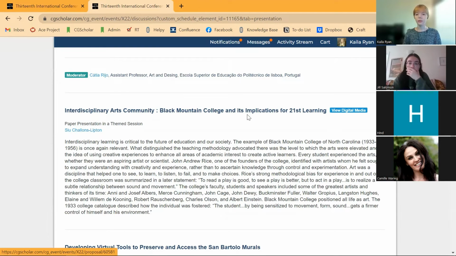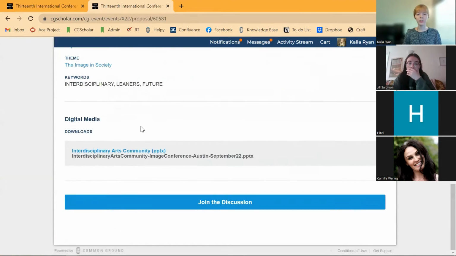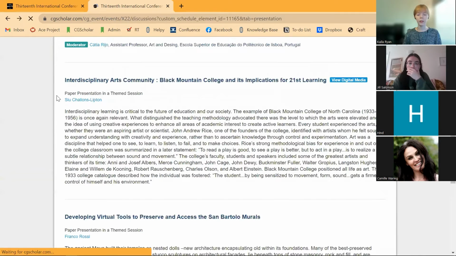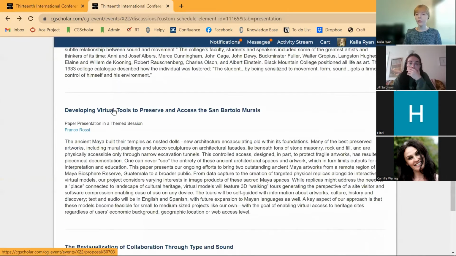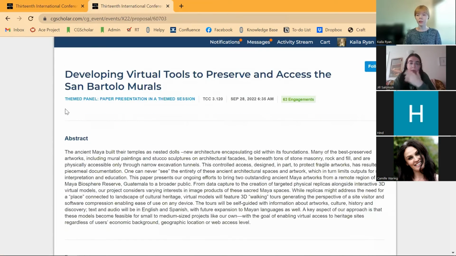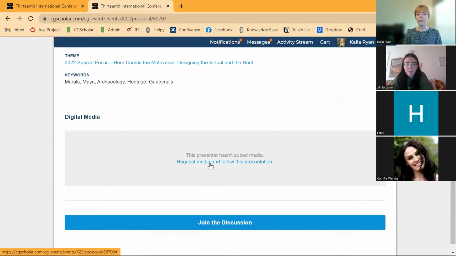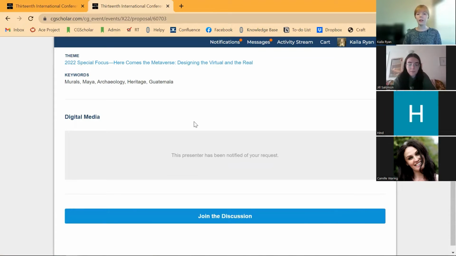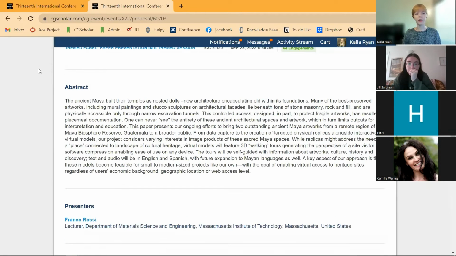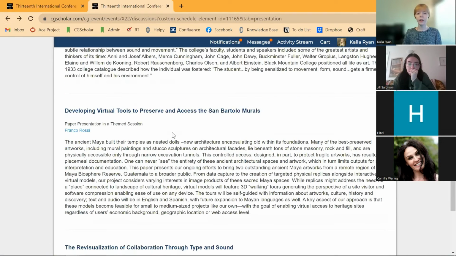And so you can click on view digital media, and then you'll be able to scroll down and view what they've uploaded. If they haven't uploaded digital media and you're very interested in their presentation, you can click on request media and follow this presentation. And this will add the presentation to your following tab, and it will also send them an email saying, someone's interested in your presentation, please upload digital media. And then once they've uploaded, you'll receive an email to let you know that you can view their presentation.